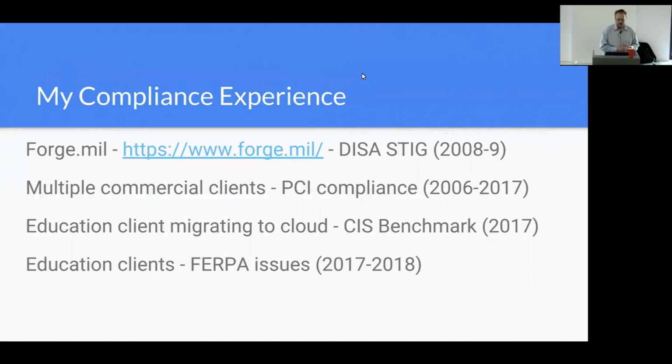And there I learned about really serious compliance processes. DISA, Defense Information Systems Agency, has security technical implementation guides. So that's a huge checklist of rules that you have to follow if you want to put a system on a military or government network. It has a lot to do with encryption, has a lot to do with auditing, but it's a major deal.